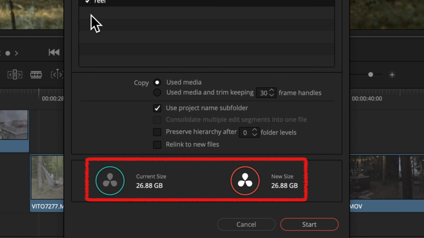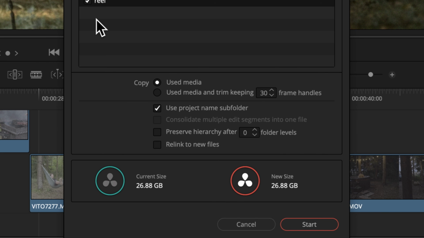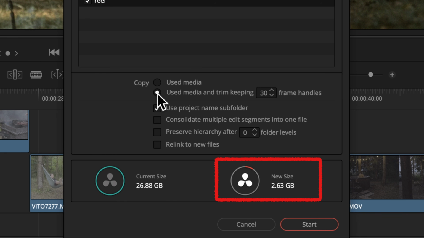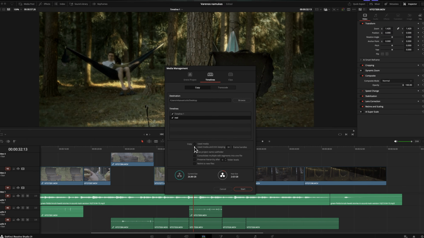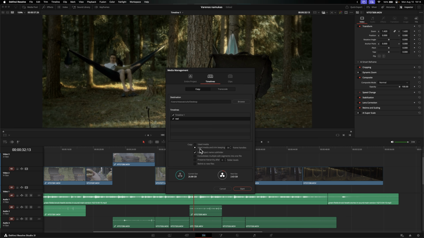That number is everything you are about to copy and it is bigger than it needs to be. An hour-long interview that gave you 1 minute still copies as a full hour. Switch to Used Media and Trim and watch the number drop. Now it copies what the timeline actually uses. Trim adds a handle on each side so you can still adjust and edit later.